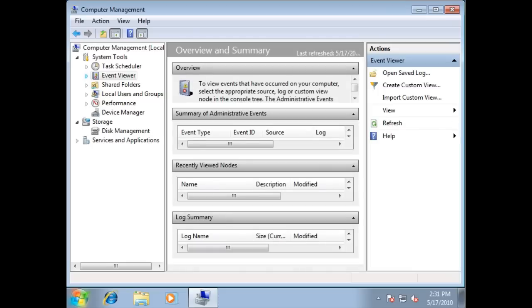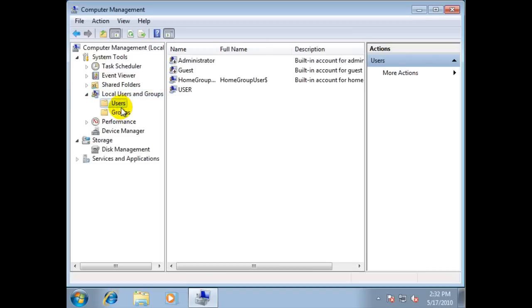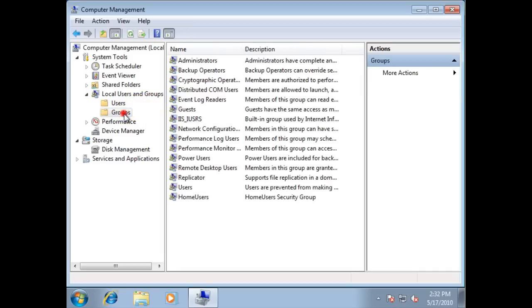So past Event Viewer, we then go to Local Users and Groups. So this is what controls the user accounts and the groups on this computer. So if we go to users, we'll see administrator, guest, home group, and user. And then if we go to groups, we see all of the different groups that are on the computer: administrators, backup operators, guests, the whole nine yards. We'll do a whole class on users and groups, but this basically just gives you an idea about them at this point.